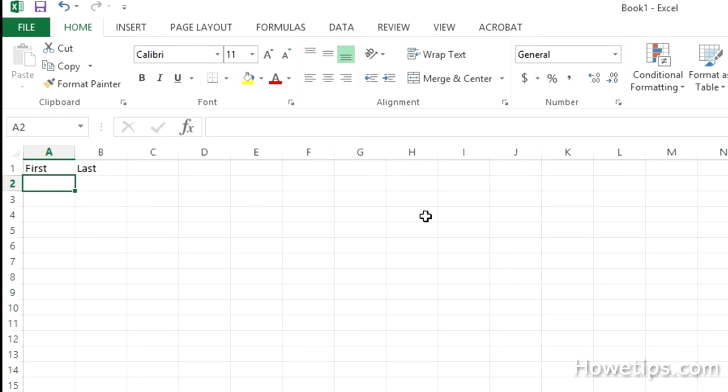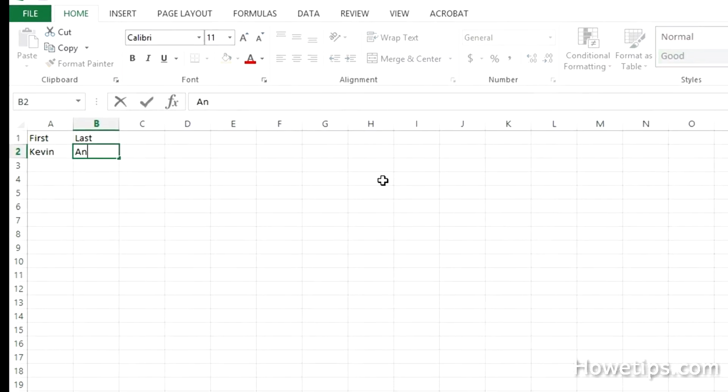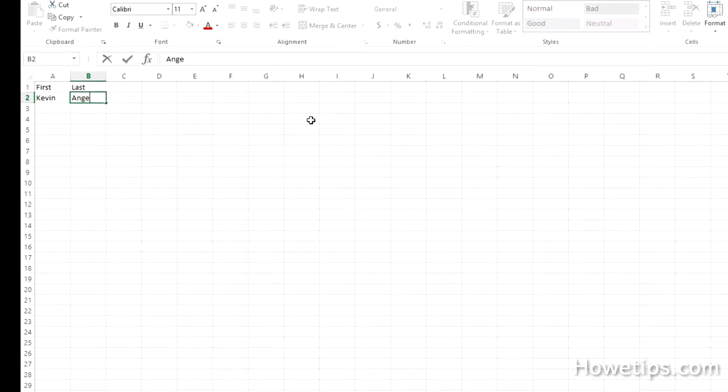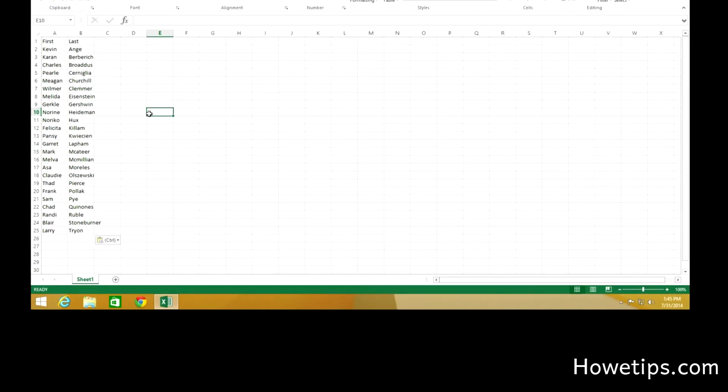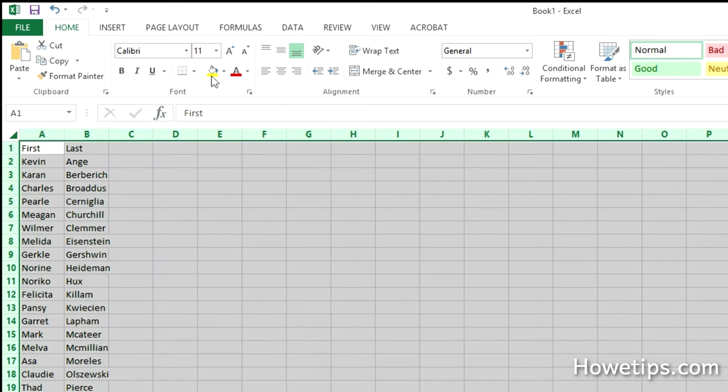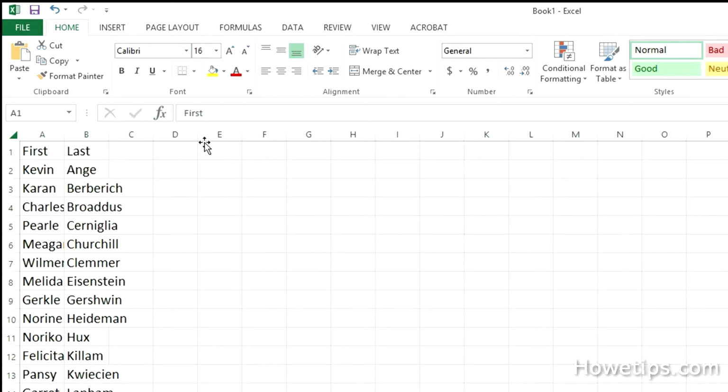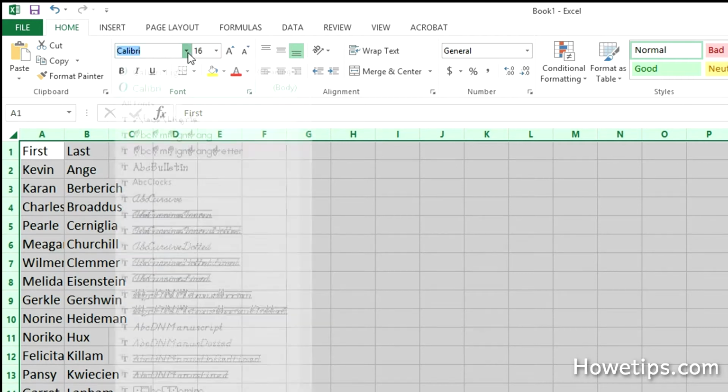And now I'm just going to go ahead and enter the names of the students in my class. You don't really need to see me type all that, so there's all the rest. Now I know from experience that I'd like to have my font size to be about 16 point. And for this tutorial I'm going to select ABC Teacher as my font.